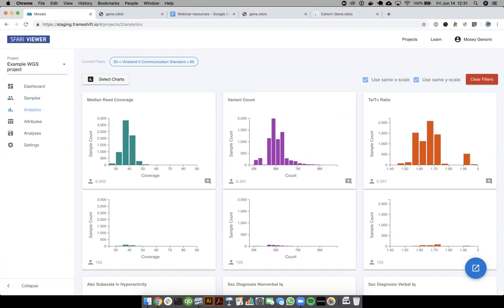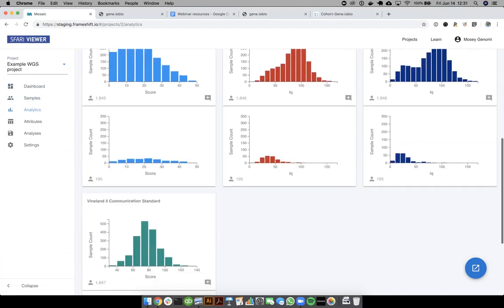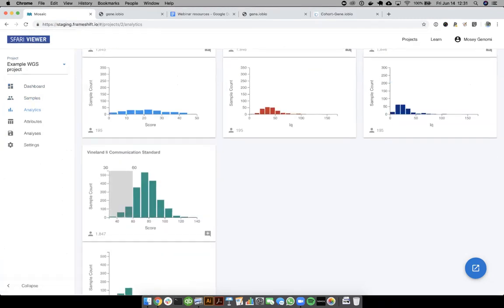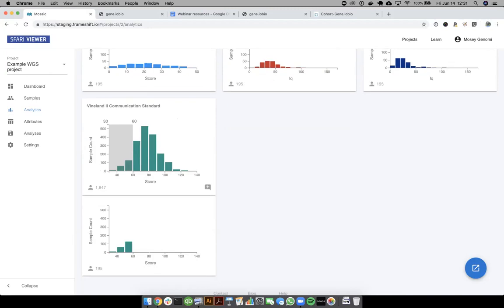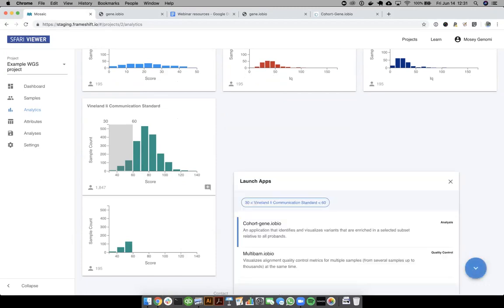So for example, here I'm just jumping out to an example whole genome project. And I have again selected the probands that have a communication score less than 60. And my question here would be whether in any particular gene, if the variants that are present in this filtered set of samples is enriched as compared with the entire proband population within this particular project. So to answer that question, we have a tool called Cohort Gene that's also launchable directly from SFARI Viewer.